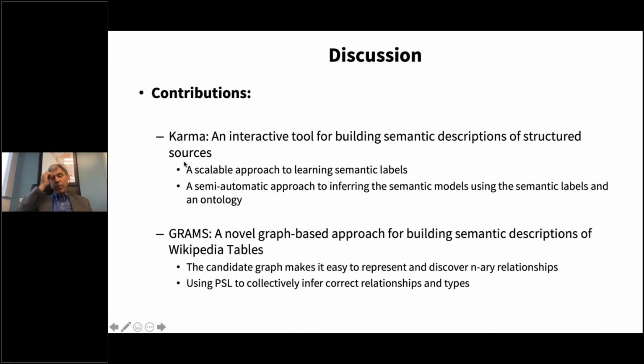So let me just wrap up, and then we'll have a few minutes for questions. So first, I have 2 contributions I described today. First, I talked about Karma, which is this interactive tool for building semantic descriptions of these structured sources. It has a couple innovations in it that I think are important. One is this scalable approach to learning these semantic labels. And the other one is a semi-automatic approach to inferring these semantic models using this domain ontology.